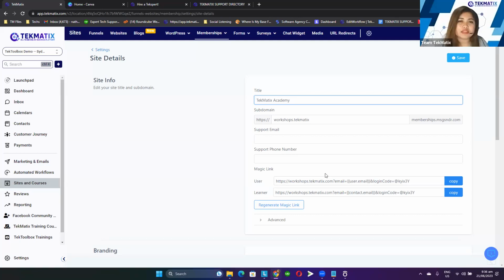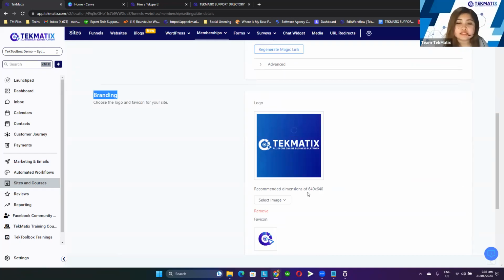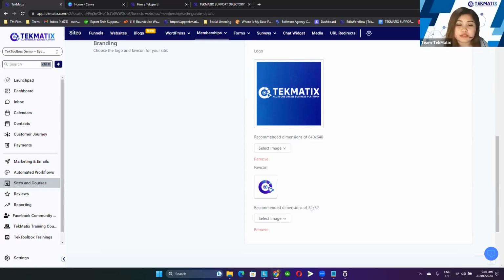So this user email and login code can be automatically generated depending on the password you have in the system. We also have a branding section where you can upload your logo. It always has a size recommendation. For the logo, it requires 640 by 640, and the favicon needs to be 32 by 32. For those who are not familiar, the favicon is basically a smaller version of your logo. If you have a logo, just make it smaller, 32 by 32, and it will be your favicon.